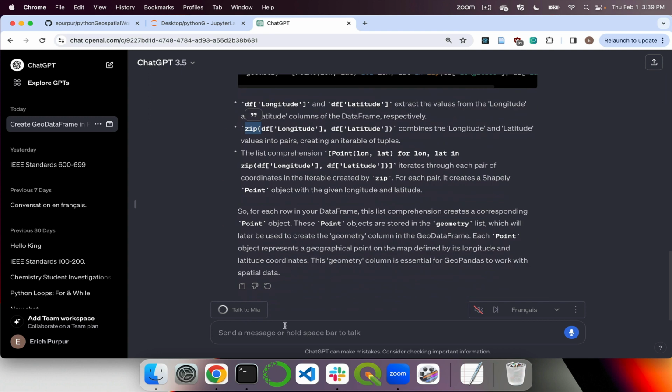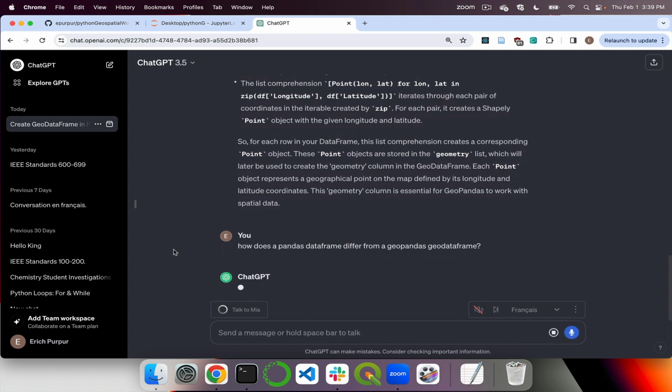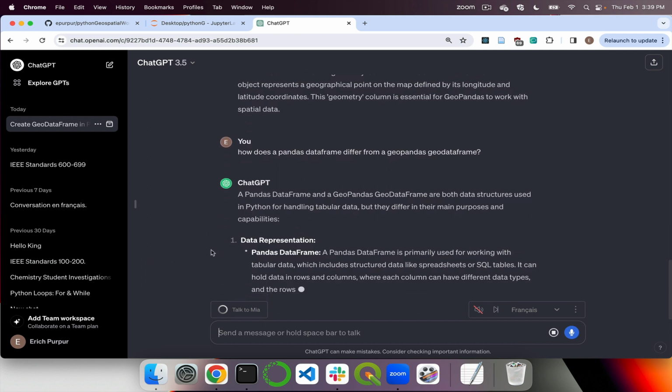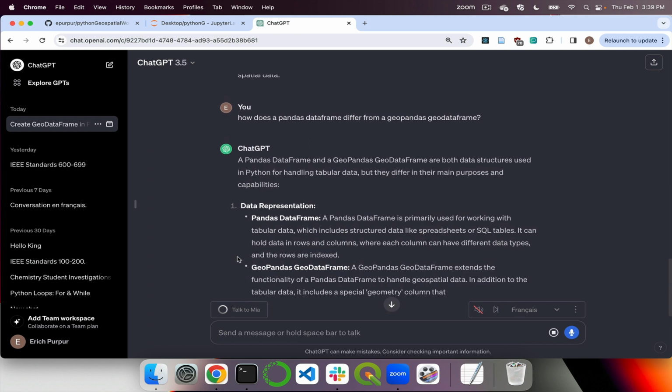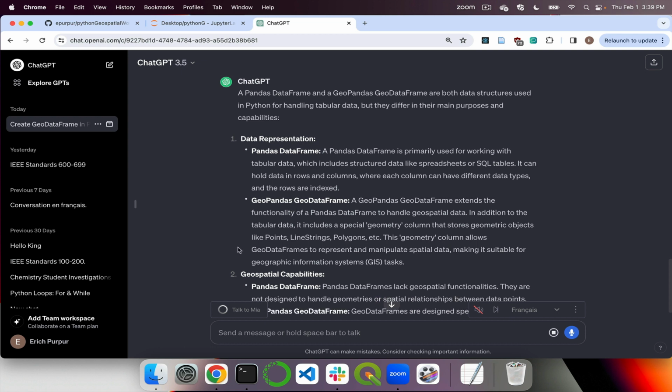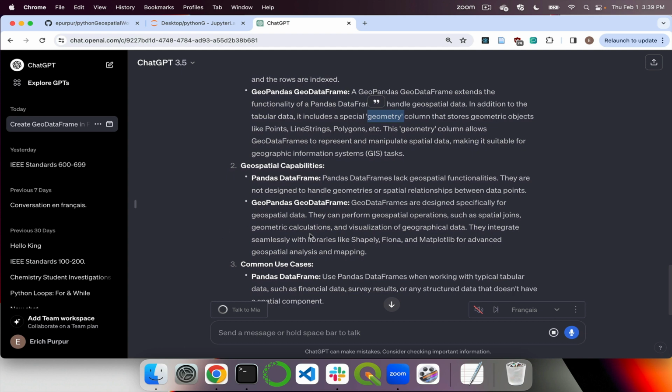But let's talk about a GeoPandas question, for example. How does a Pandas data frame differ from a GeoPandas GeoDataFrame? They're talking about what these data structures are and what the differences are. Basically the difference to me is that the GeoDataFrame has a geometry column, which they reference there. They're talking about some capabilities of these and so on and so forth.